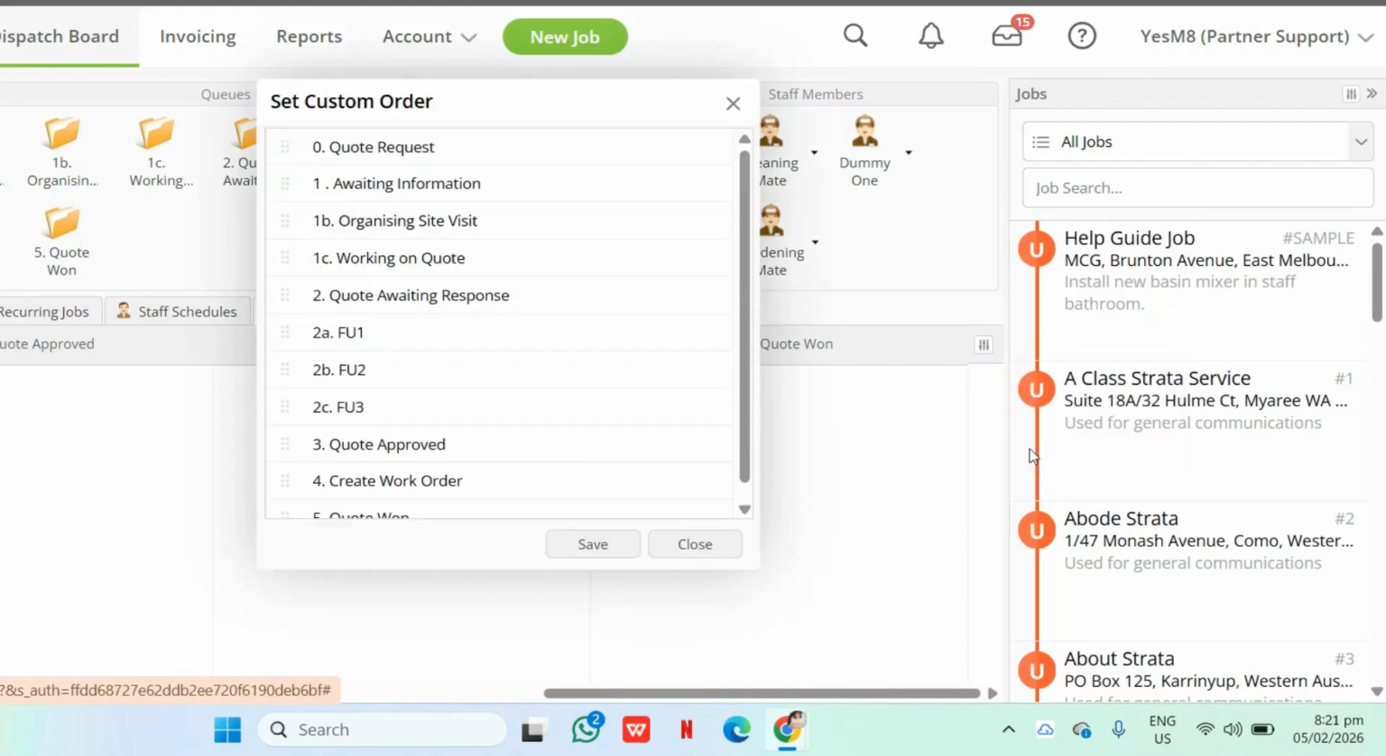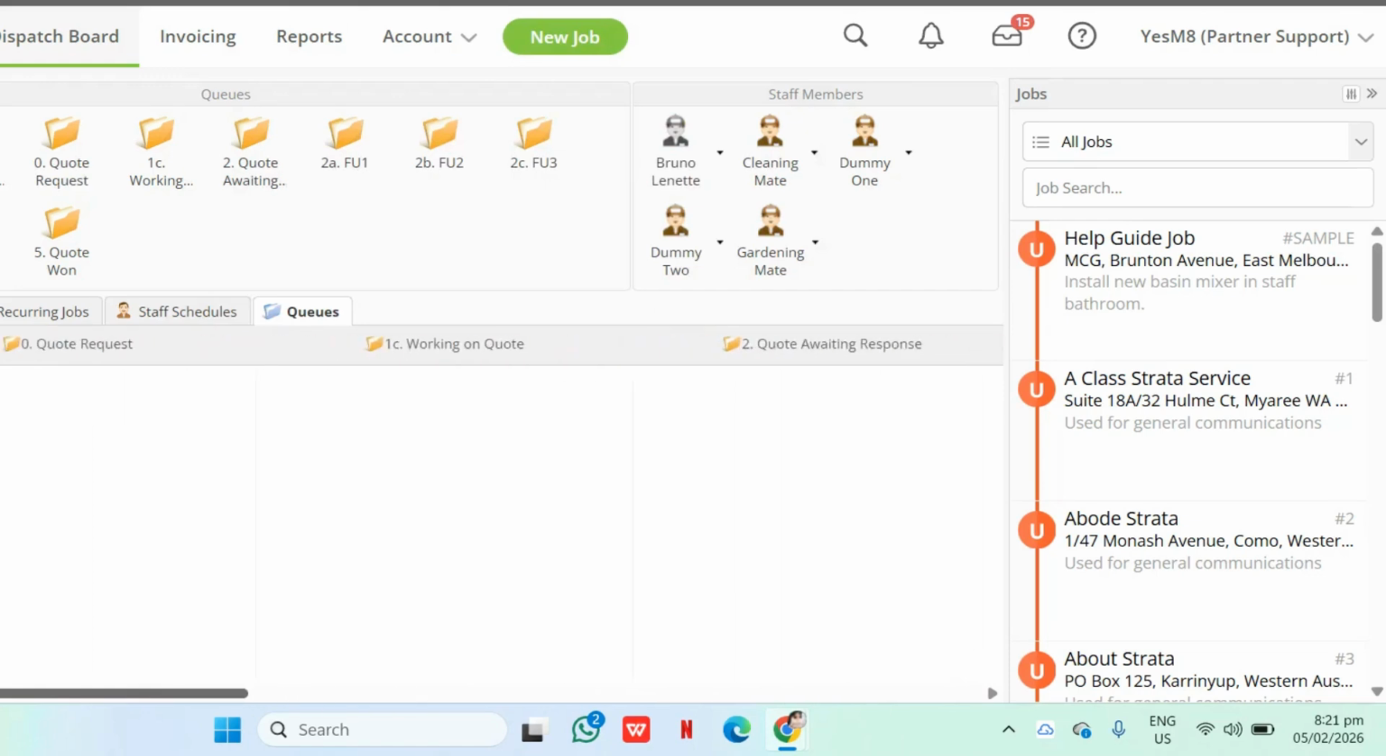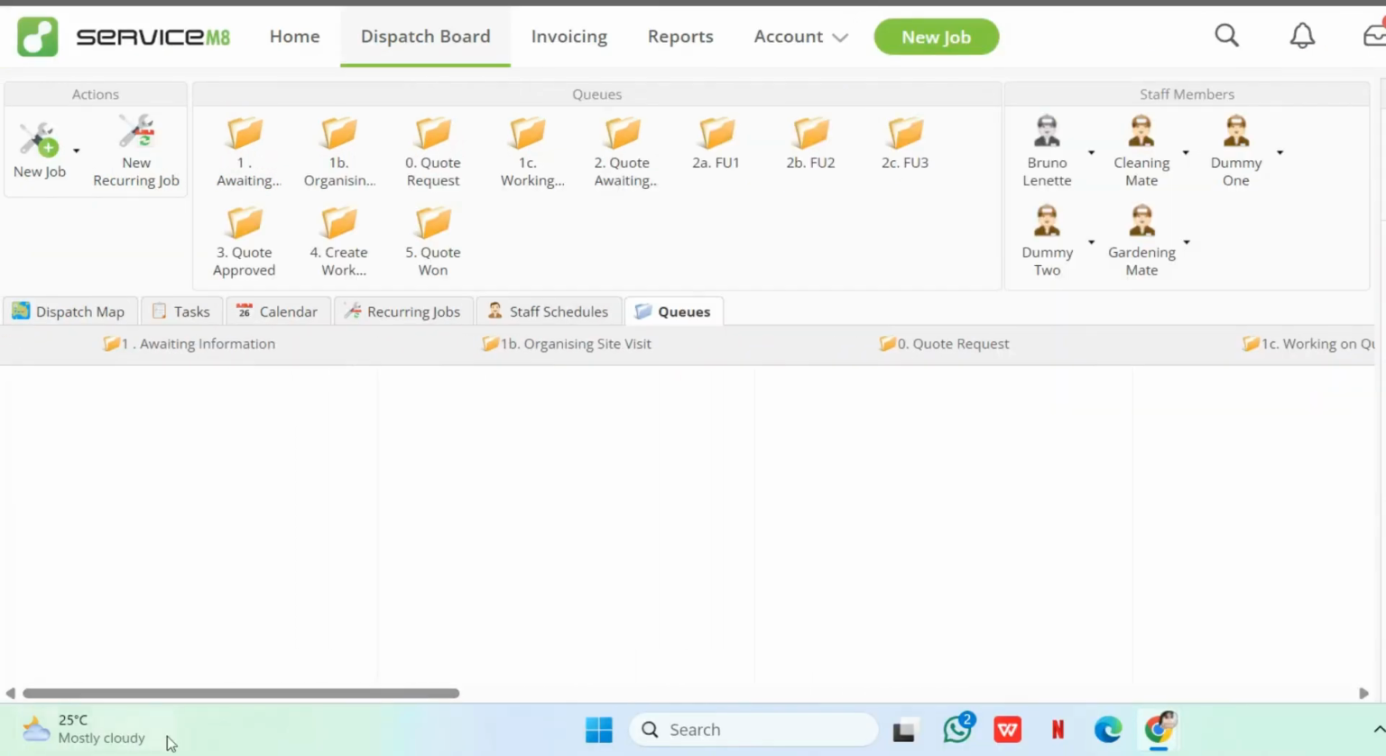You will now see your entire list of queues in a single view. To move a queue, hover your cursor over the 6-dot icon on the left side. Simply click, drag and drop the queue into the preferred position. Then click Save. So as you can see, the queue has now moved to its new position, regardless of its alphabetical name.